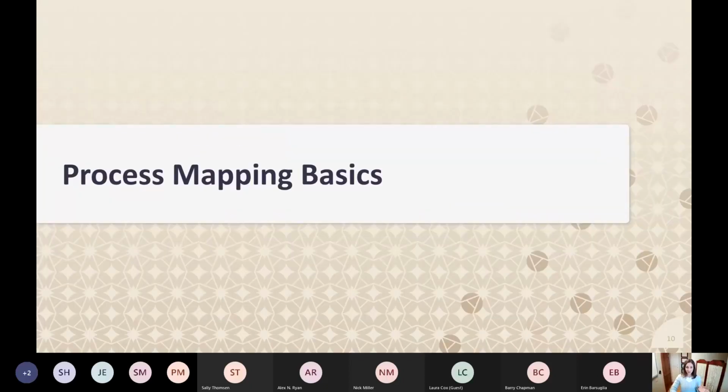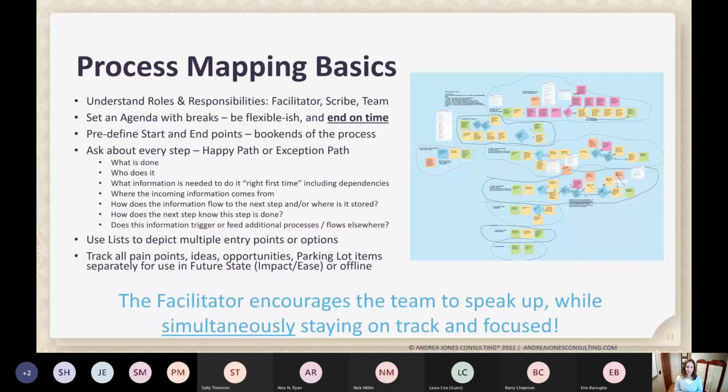So now I promised some process mapping basics. These are general things, whether you're in person or you're virtual. Bit of an eye candy chart, I realize, so I'll try to walk through it slowly. Understanding the roles and responsibilities, and we actually have a few slides to describe these further. There are a few roles in process mapping. There's a facilitator role, a scribe role, and of course the team that is the subject matter expert group.